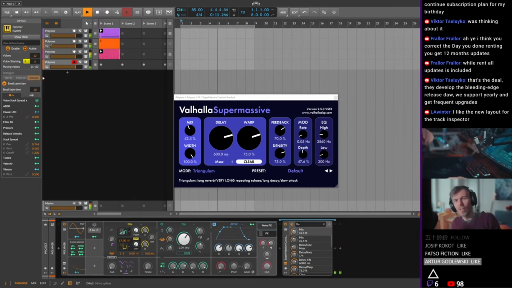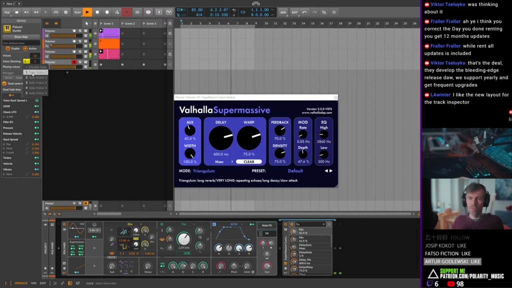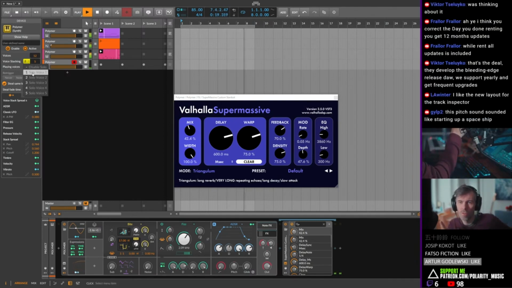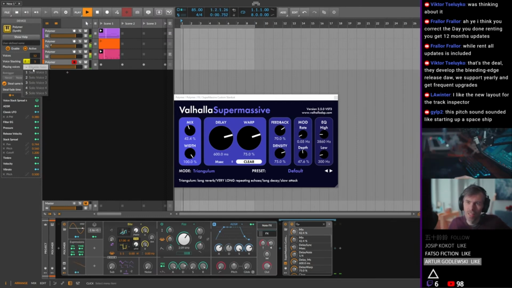Oh, interesting. Now you can solo these voices. This makes sense because you can now modulate each voice differently, right? With these voice stack modulators, you can now check and just listen to one of the voices in solo. Oh, that's interesting. Or at least it's handy.